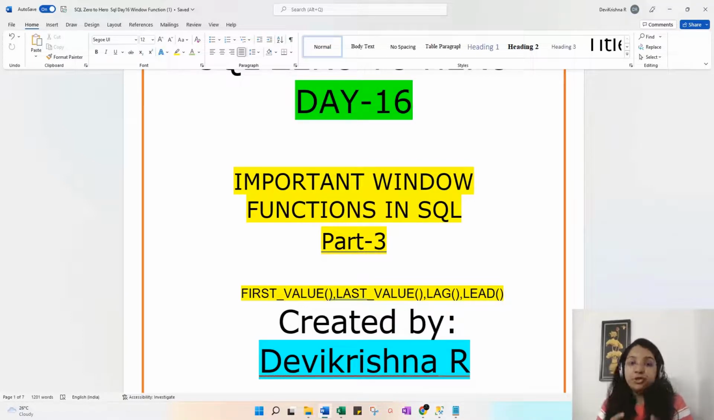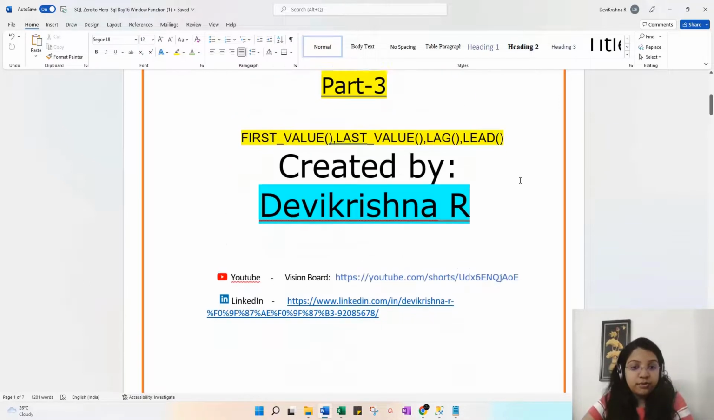Today I'm going to discuss the remaining window functions. That means first value, last value, lag and lead. It is a very simple function, and it has different applications we can use. Okay, so we can move on to those functions.